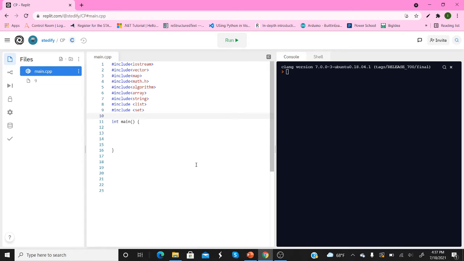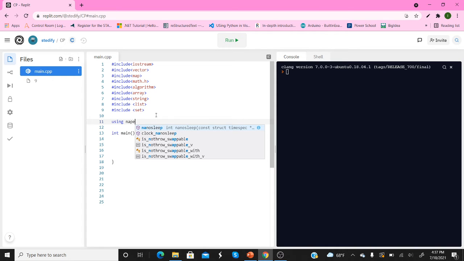Getting started, I've already included everything. Like I discussed in the last video, you should just copy and paste all of this before you start writing your code, because it just makes everything a lot easier. You don't have to worry about including stuff. I'm just going to use namespace std, so we don't have to write std before we write our code.